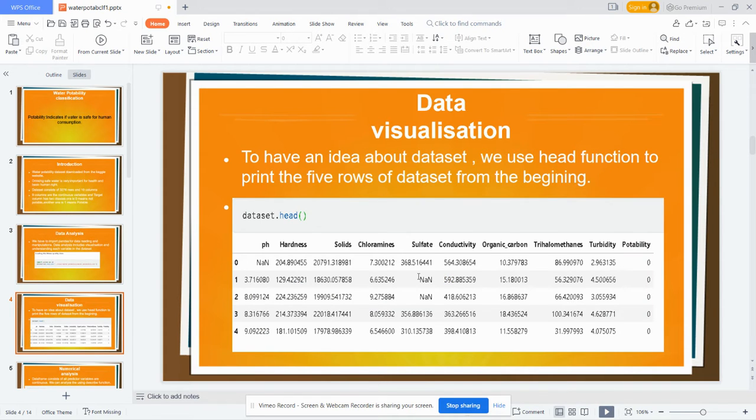Coming to the data visualization, to have an idea about the data set, we use the head function to print the first 5 rows of the data set from the beginning. The head function is used to print the rows of the data set, so it would be easy to understand. As we see with dataset dot head, here we see the separate columns: pH, hardness of water, solids, chloramines, sulfate, conductivity, organic carbon, trihalomethanes, turbidity, and potability.